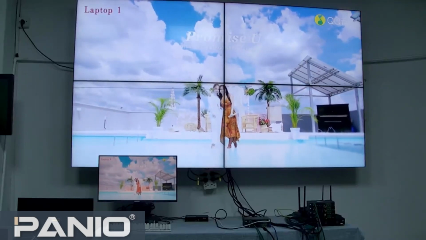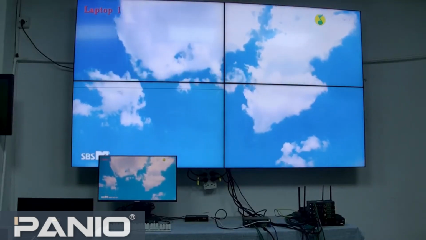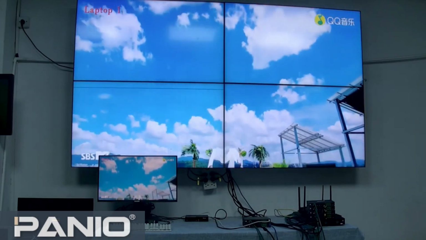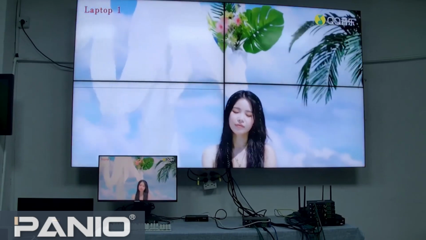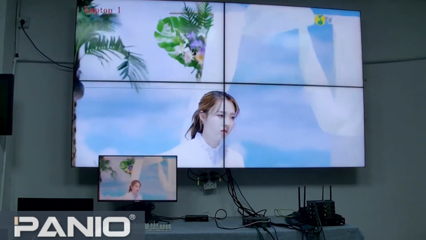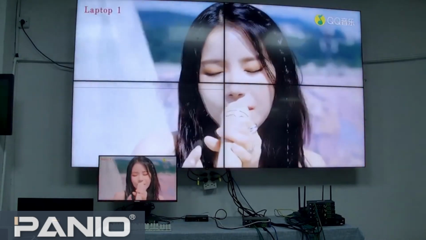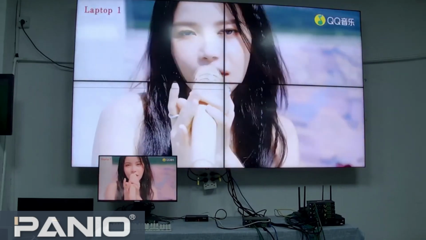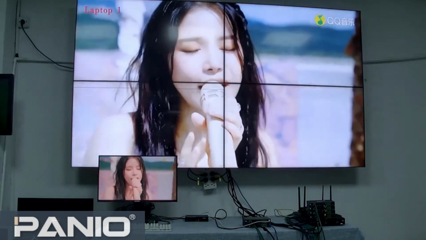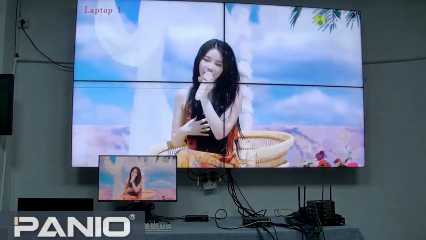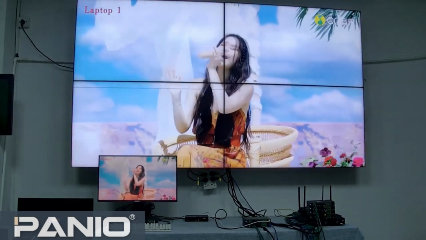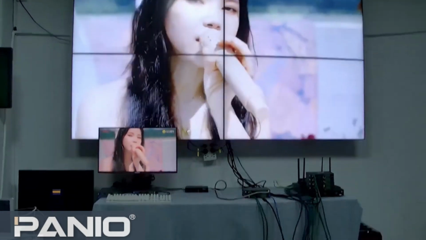Hi, this video is going to show our AV over IP video and KVM system. So here I have the setup. Right now you can see I have a 2x2 video wall, and this is my monitor for the KVM workstation. And here I have one more screen for the second KVM workstation. I'm going to use the camera to zoom in a little so we can see the setup.